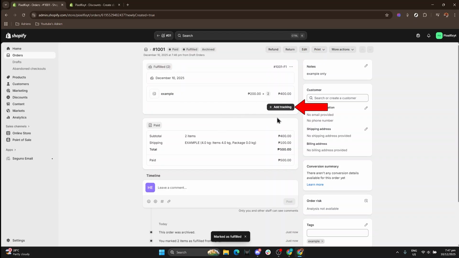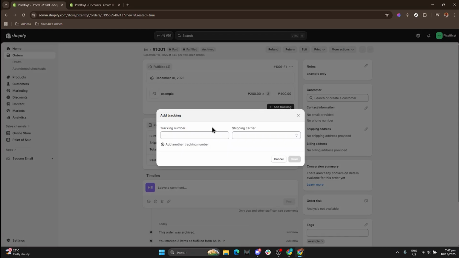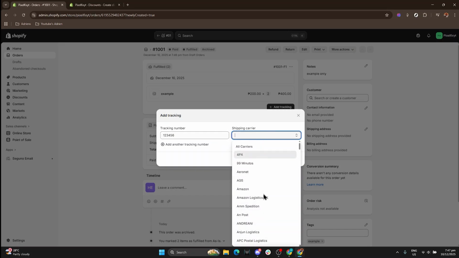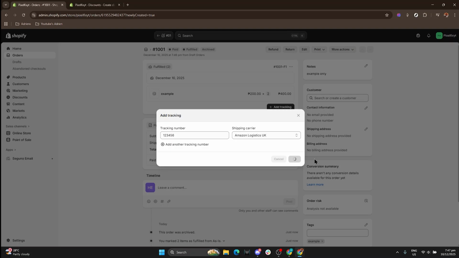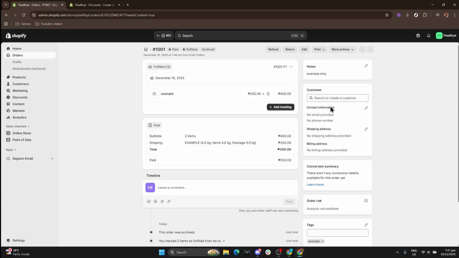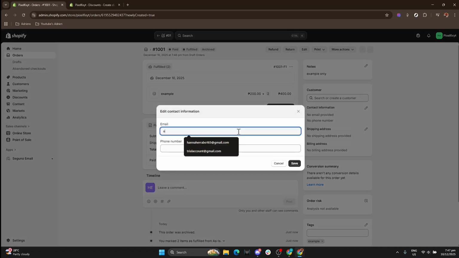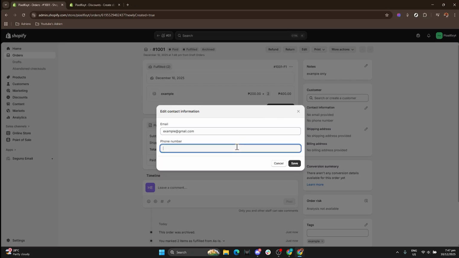And then you can also add a tracking if you want to track it, like just type the tracking number of the product and then shipping carrier, choose this like Amazon Logistics and click on save. And then you will see the information of the customer here on the right side, like contact information. You can add their email, like I showed you earlier. Then their phone number. Then click on save.